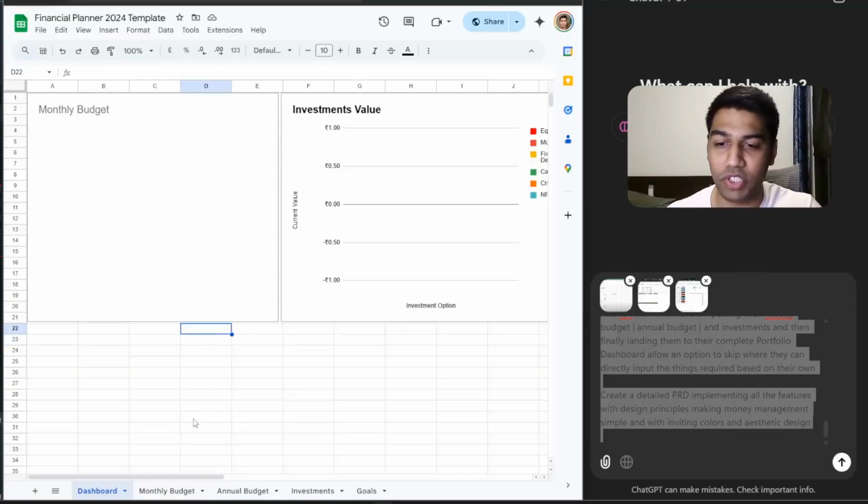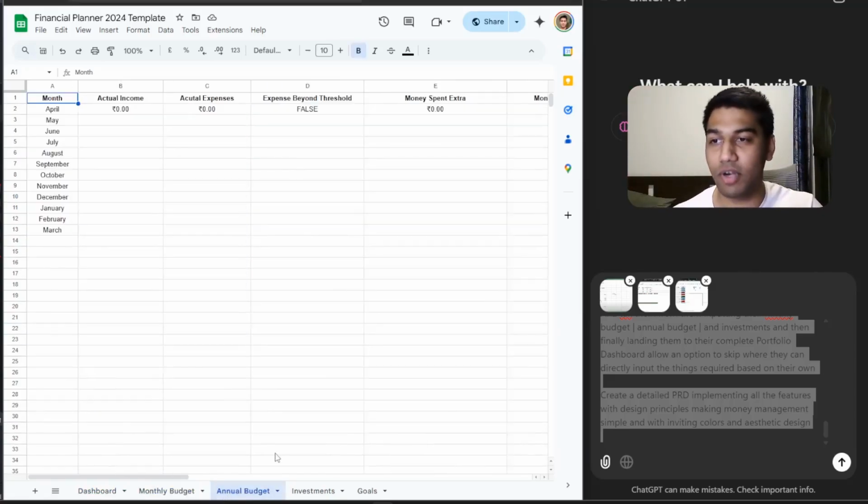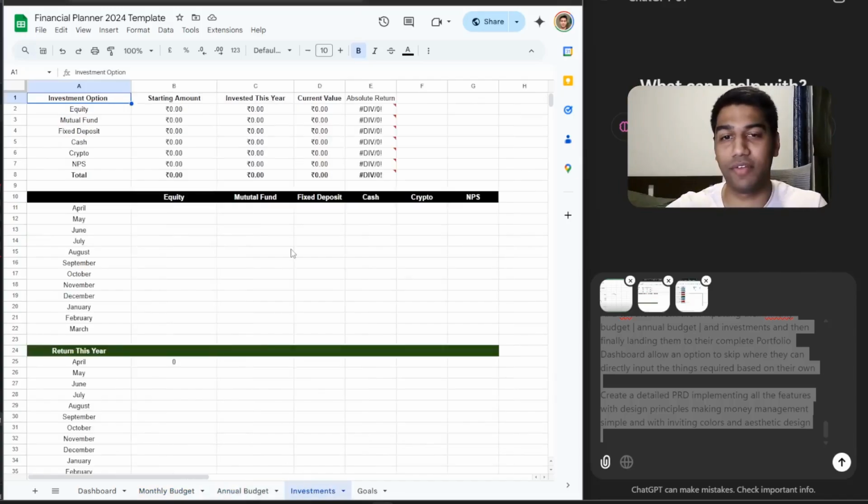This is a financial management template that I built around a year back, which is pretty good. You can put in your expenses, your income, your investments. And this is something that I shared with all of my friends. Some of them used it, some of them didn't, but it's something that I use a lot.